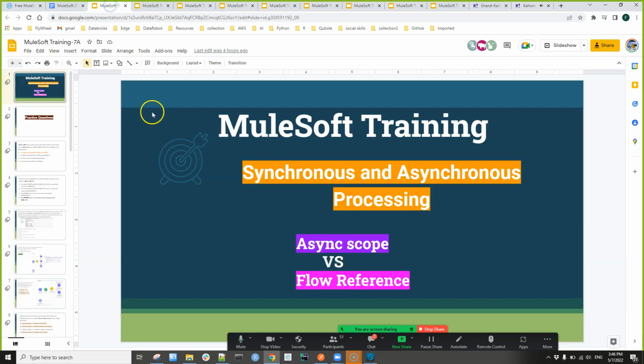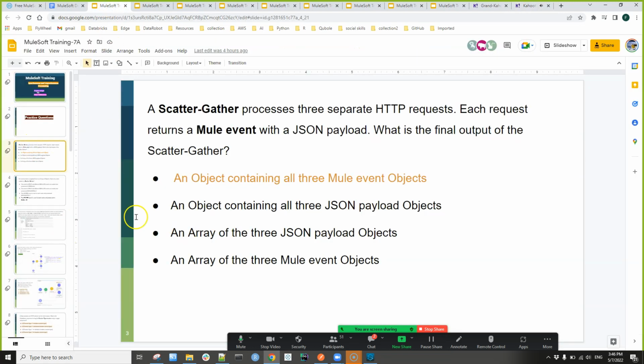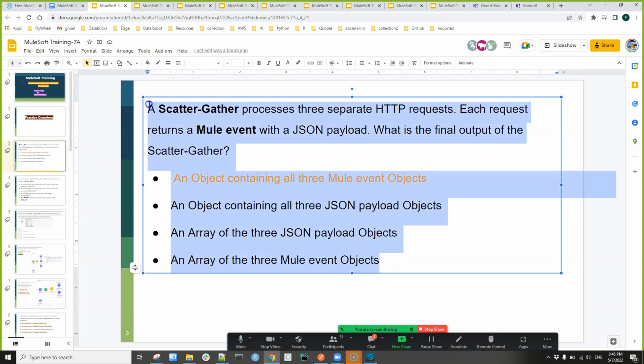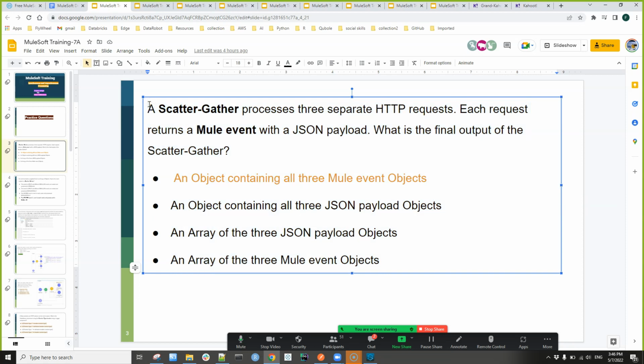Okay, this one, you can get it from yesterday's question. It is this one. And if you don't understand this one thing, we have gone over it, created a project and debugged it in one of the videos. The other thing is also do it yourself, create a scatter gather and add breakpoints, run it in debug mode and see what you get. But the answer is an object containing all 3 Mule event objects.